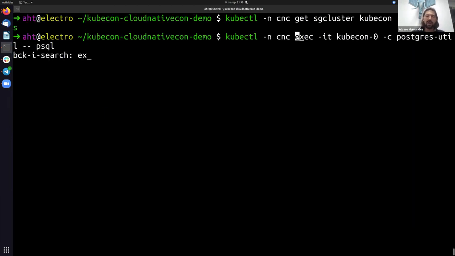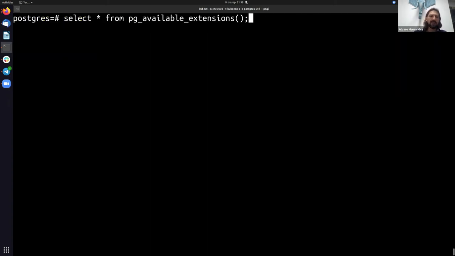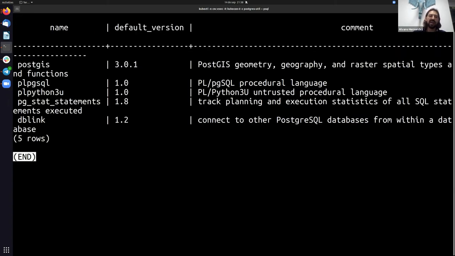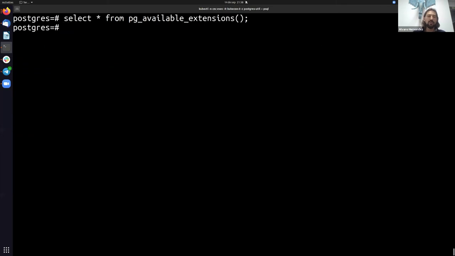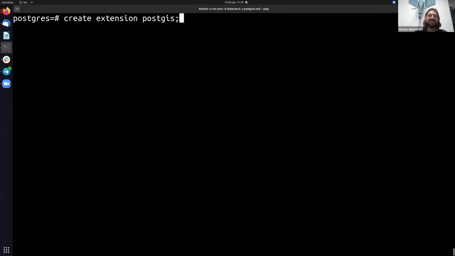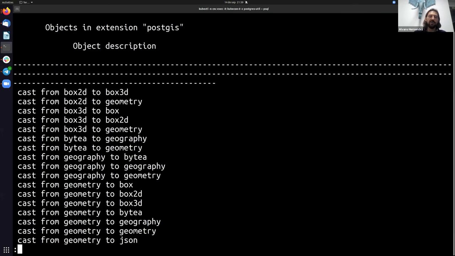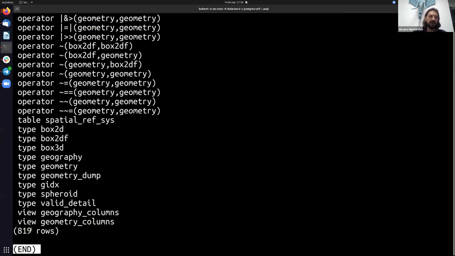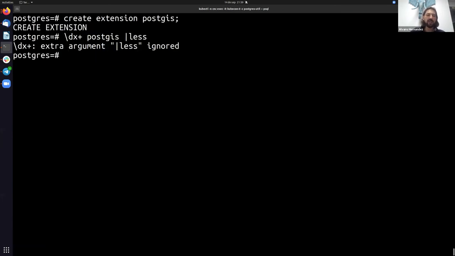So if I connect again to the database and run the same query, now I see PostGIS. So it has been indeed dynamically loaded into the container and made available to Postgres. So actually I could just say create extension PostGIS. And now I have this extension available and I can, for example, list the objects that are brought by PostGIS, which are a lot of them, right? So this is how it looked like.